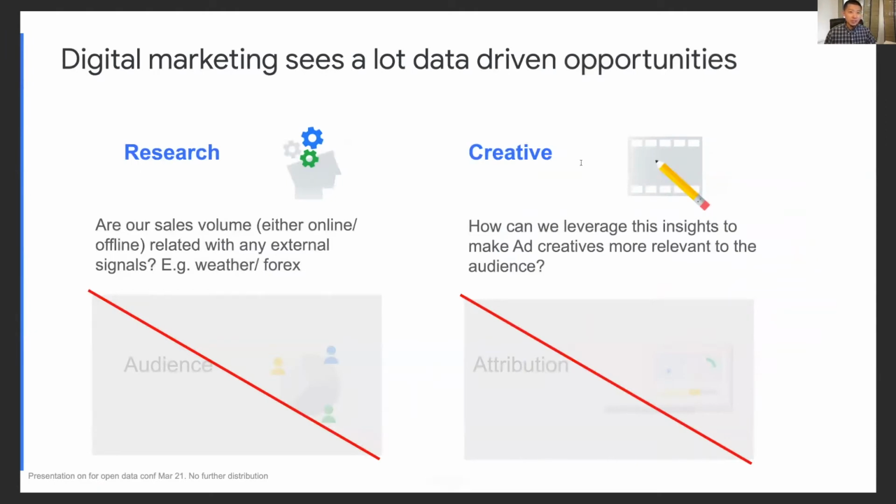Talking about the data-driven opportunities, we can think of usually four opportunities, but because of privacy issues, we are deprioritizing two of them. So focusing on the research and the creative side, we always ask this question: will my sales volume be correlated with some other signals? For example, weather. When the temperature is high, I can sell more stuff, or when it is raining, I can sell more, like if you are an umbrella maker. Or maybe with the foreign exchange rate, loan applications could be different. All those are valid ideas, and open data gives us the opportunity to do the research to see how any signal is related to your products or your sales volume.